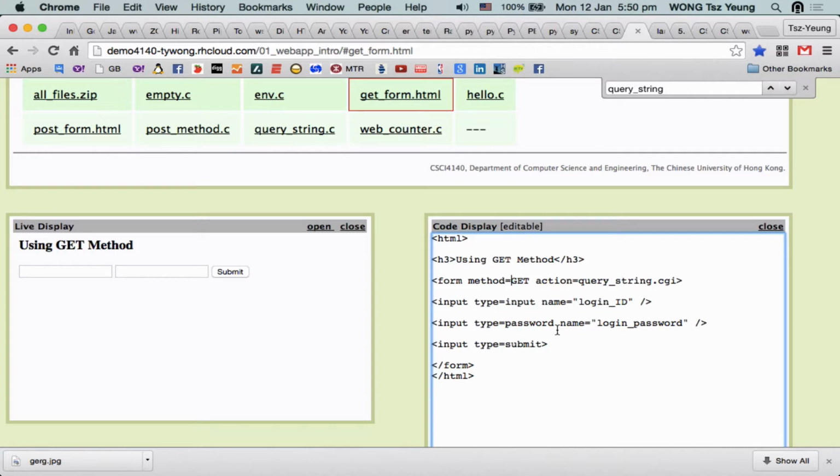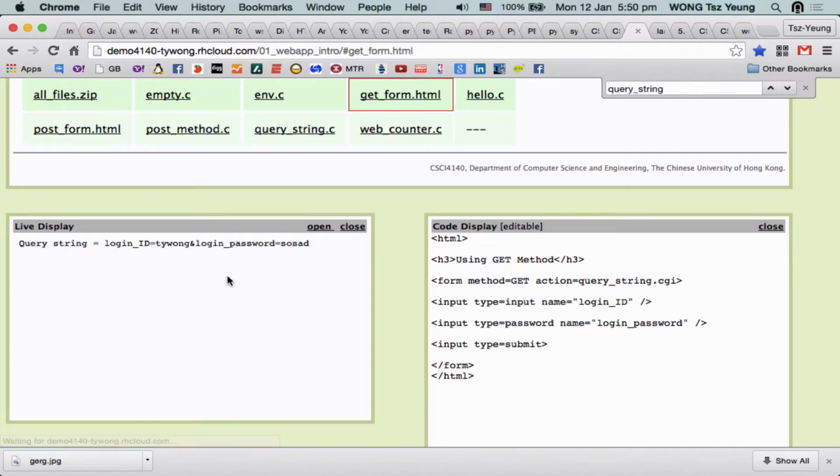And the GET method, and to execute the query_string.cgi. Later on, you will see what is the content of query_string.cgi. I use C to write it. So let's say again, I type T.Y. Wong, so set here. I tell you this is so set, although it's a password. Press submit.